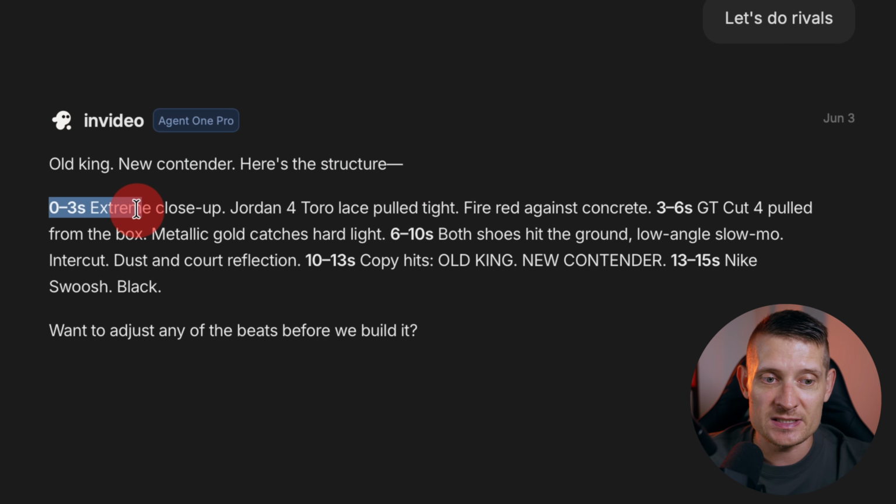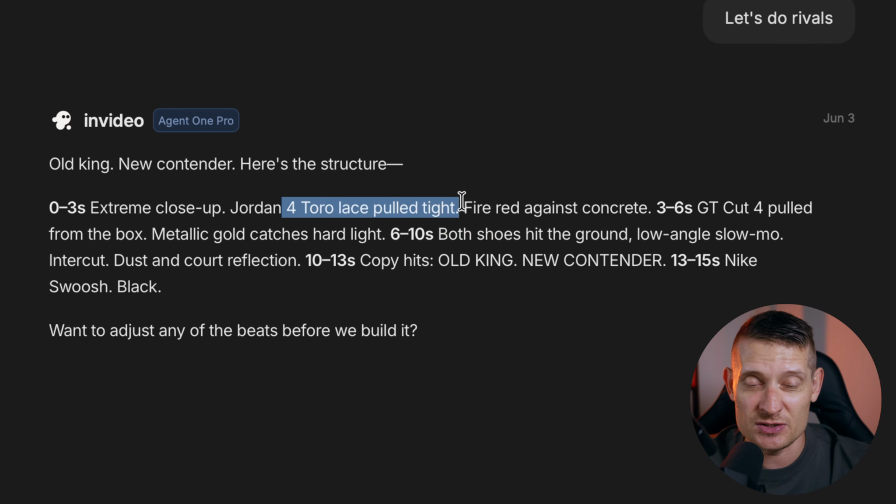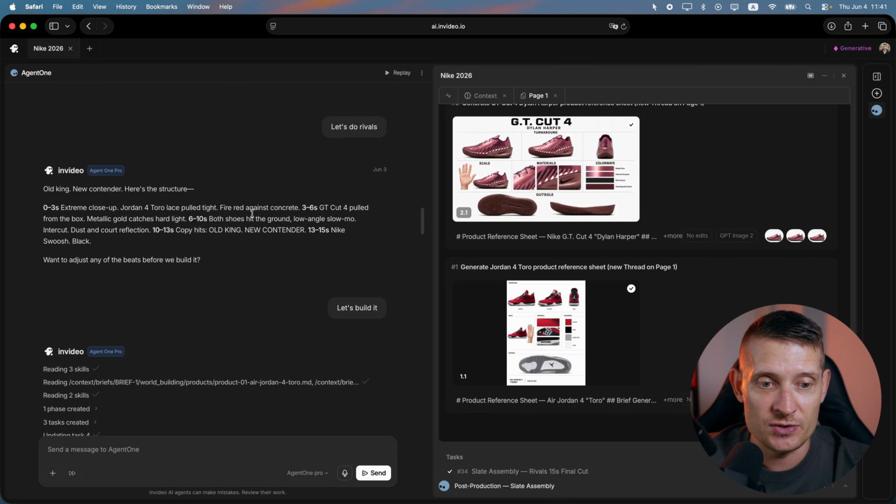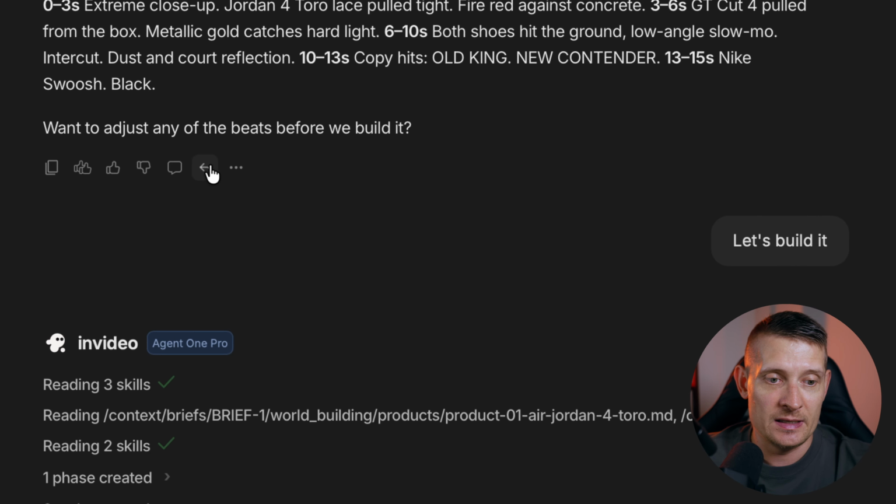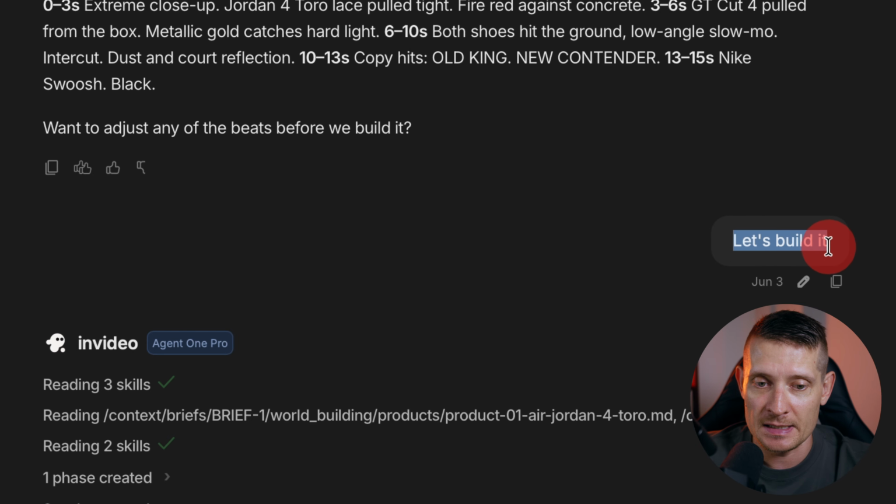So it started to make some ideas about the shots. First we have some close-up shots, then we have a lace pulled tight shot, etc. So I'm getting all these ideas from the bot that I can use. Then we scroll down and it's asking me, do I want to build this or do I want to change the idea? I just said, let's build this.